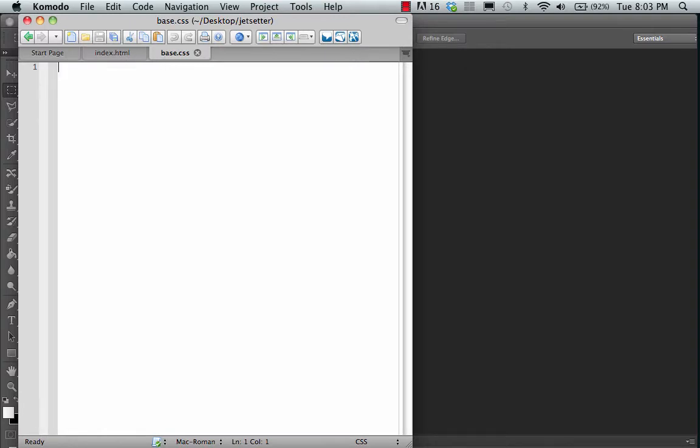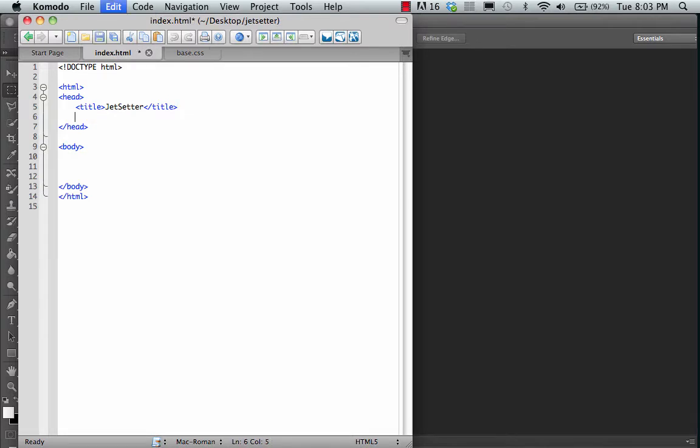Okay, and now I need to link the two files together. So inside of my index, just beneath the title, I'm going to go ahead and I'm just pasting to keep it quick and short so you don't have to watch me type. But I'm going to put a link for a style sheet, so it's a relationship a style sheet, and the type is text/CSS, and the href is directly to base.css because they are both in the same folder.